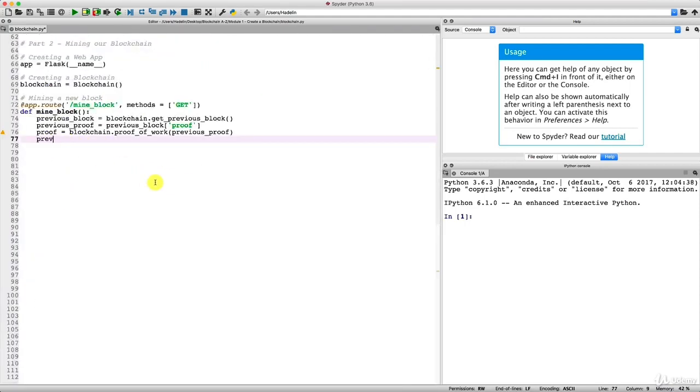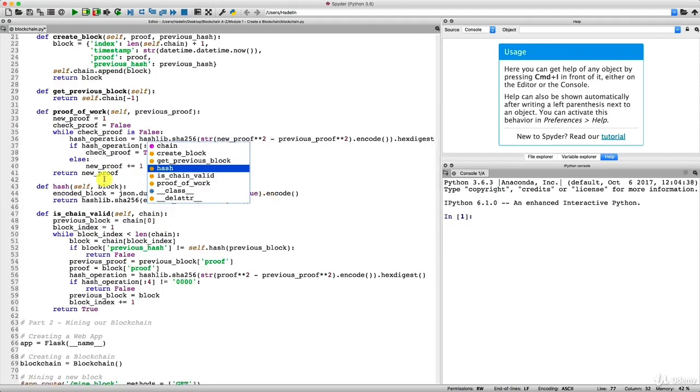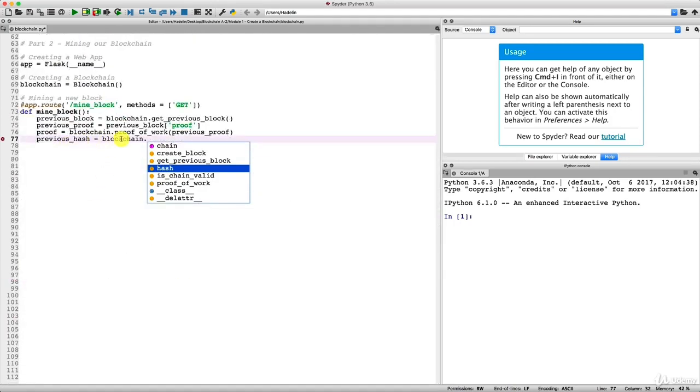So let's get the previous hash now. To get it, of course, we take our blockchain object again. And now what do you think we should do? Well, we made the right method for this. Remember, that's why I told you we needed to make it separate, because we would need it in part 2. That's exactly the hash method that hashes a block, and therefore here will give us the hash of the previous block, which is exactly what we need. So we get our previous hash, we have the proof, perfect.